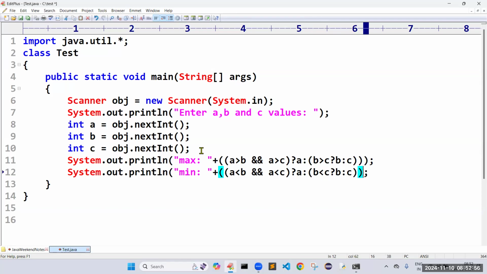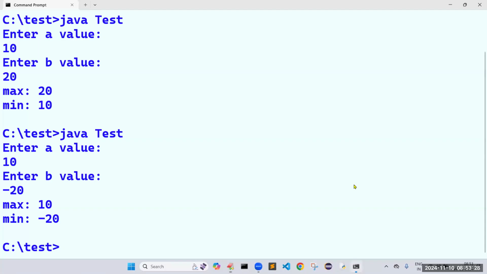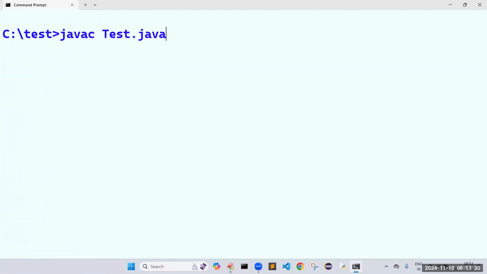So what we are doing in this case, first we are comparing the value of A with B and A with C. If the condition is true, A is the maximum. If the condition is false, that means A is not the maximum. Then the maximum can be either B or C. We are comparing the value of B with C. If B is greater than C, then we are printing B, otherwise we are printing C. Okay, so now we will run the code and check whether it is working or not.